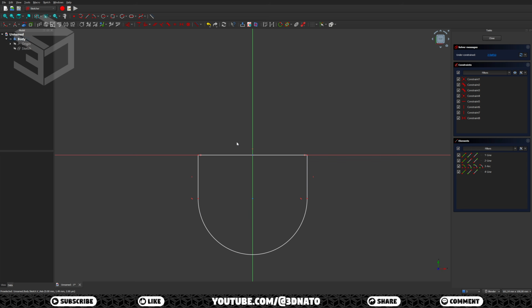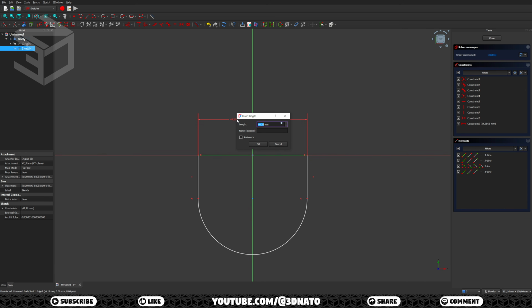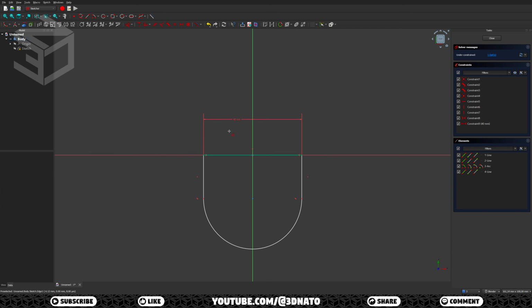Now let's set these lines' dimensions. Press D to select the Dimensions tool, click on the top line to select it, and click again to insert length. Set it to 40 mm and hit Enter to confirm. Now repeat this step on any of the vertical lines, and set the length to 20 mm.